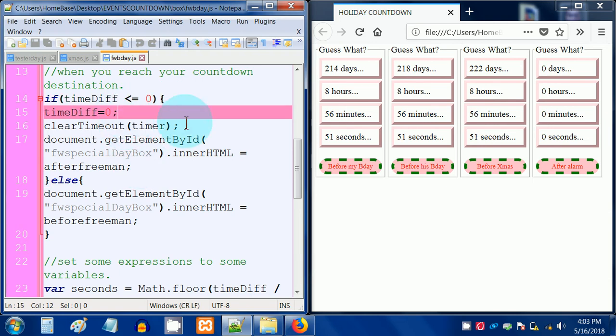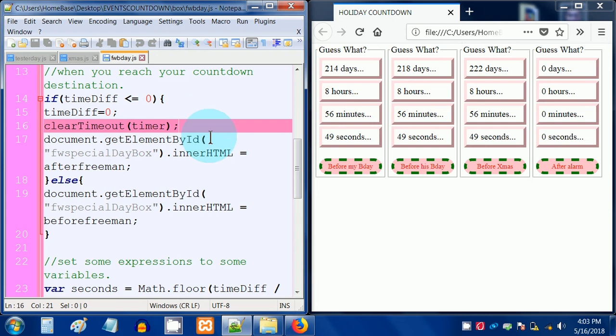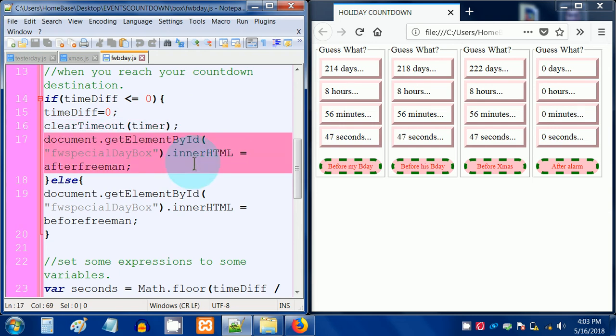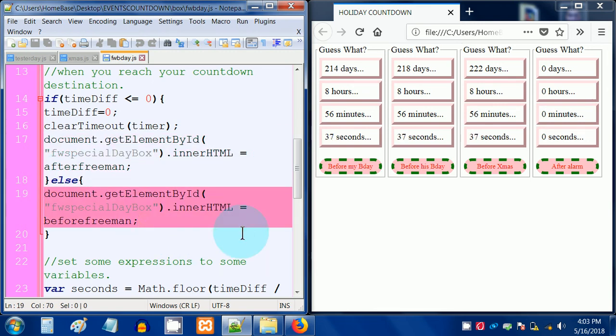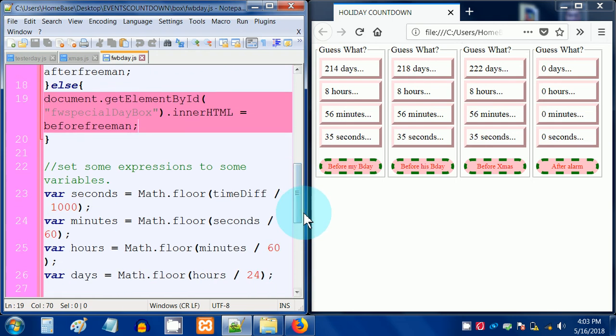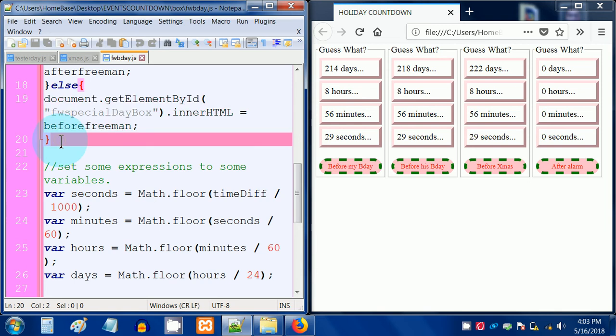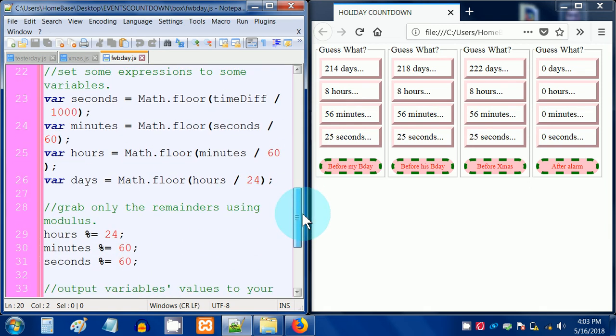timeDiff equals 0, clearTimeout(timer), document.getElementById("FWspecialdaybox").innerHTML equals afterFreeman. Else, if that's not true, the alarm has not gone off yet, we're going to do document.getElementById("FWspecialdaybox").innerHTML equals beforeFreeman. We're going to close up the else block. Then we're going to do a few more expressions and set them to variables.